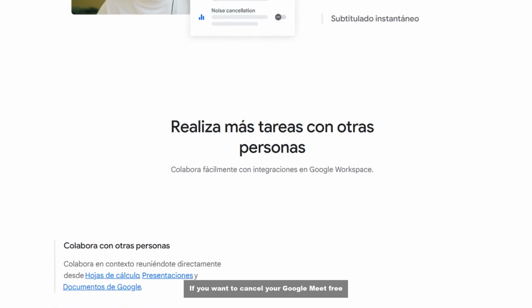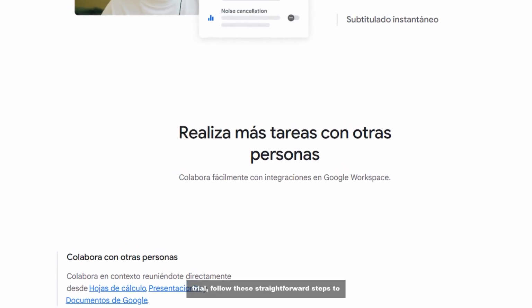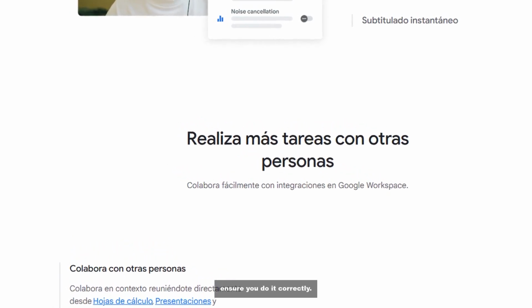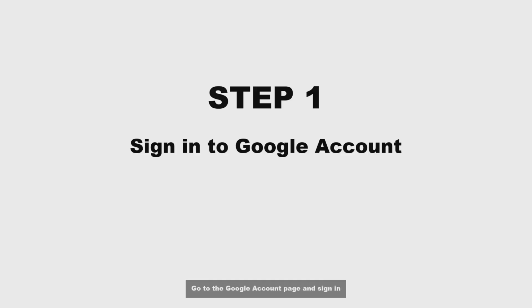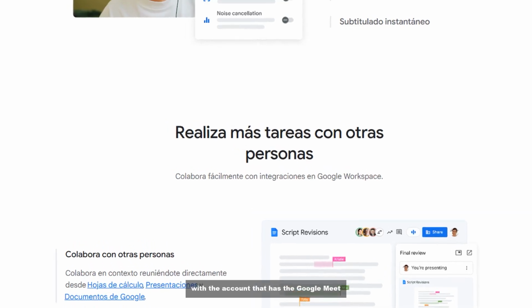If you want to cancel your Google Meet free trial, follow these straightforward steps to ensure you do it correctly. Step 1. Sign into Google account. Go to the Google account page and sign in with the account that has the Google Meet subscription.